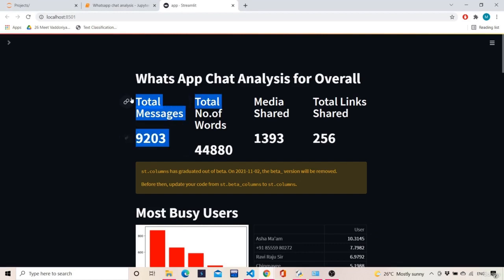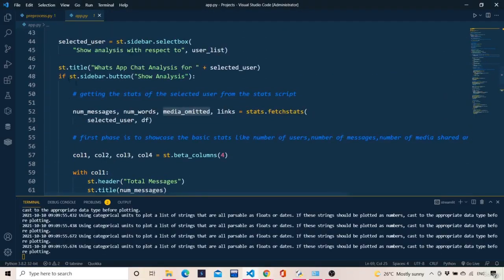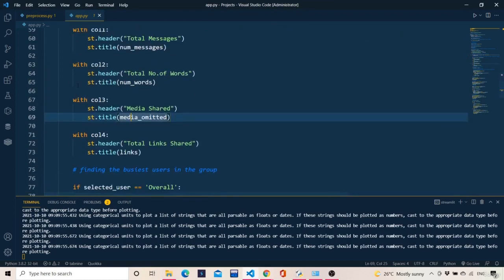With col 1, total messages as the header, and then the number of messages. With col 2, total number of words as the header and the count of the words. With col 3, header as media shared, and then the count of the media shared. With col 4, total number of links shared and the count of the links shared. That's it. We end the column here, we end here with this fetch stats function, and this ends our count dashboard.